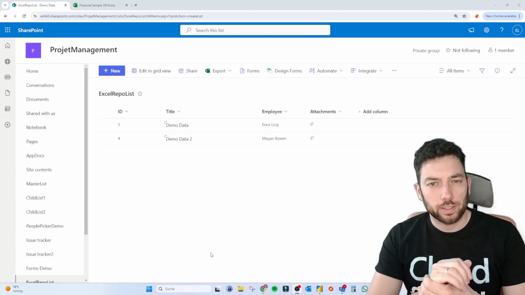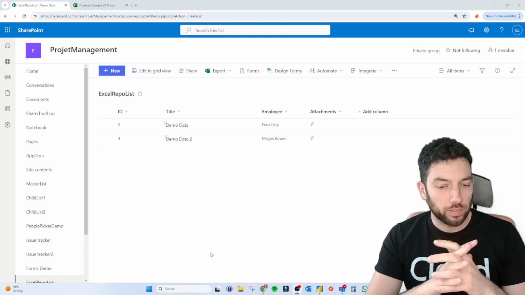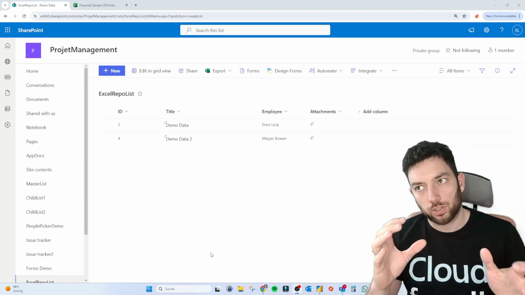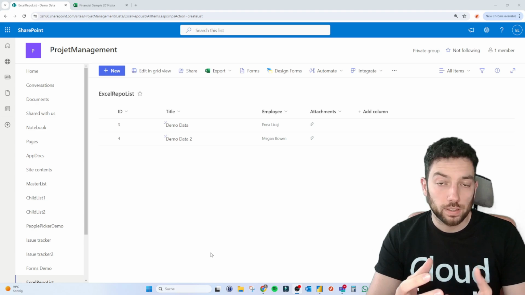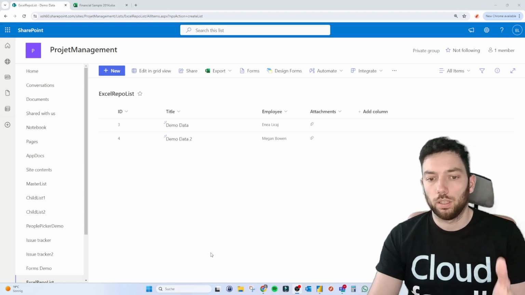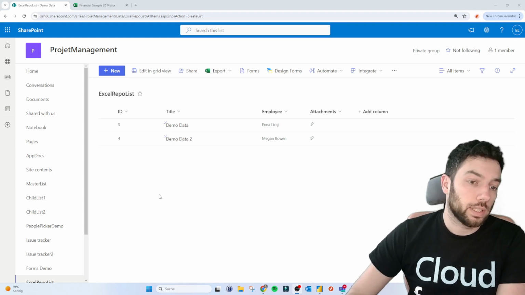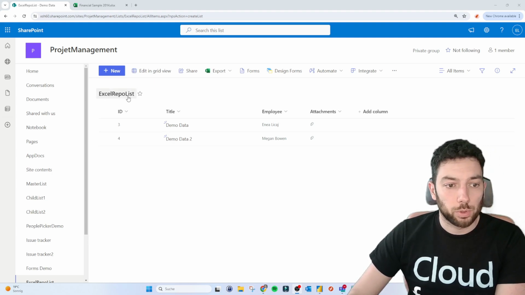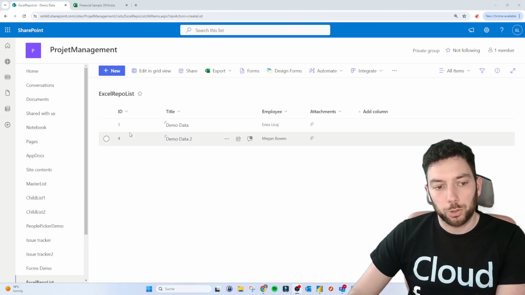One of the latest comments that I had on one of my videos was, how can we extract the data from the files that have been uploaded inside of a SharePoint list item? In this case, I have created here a SharePoint list called Excel repo list, and I have here two items.